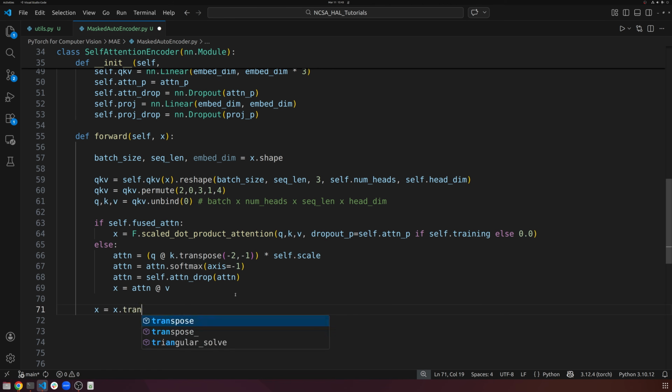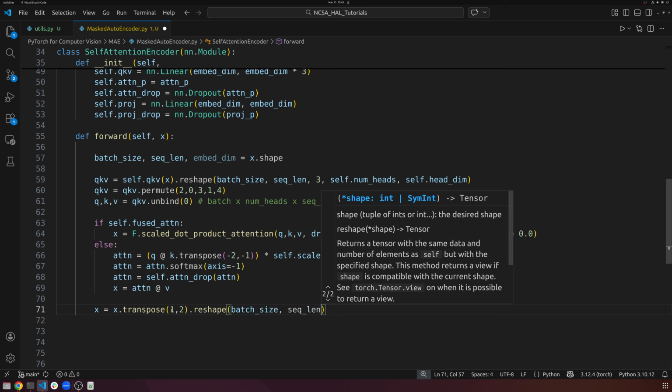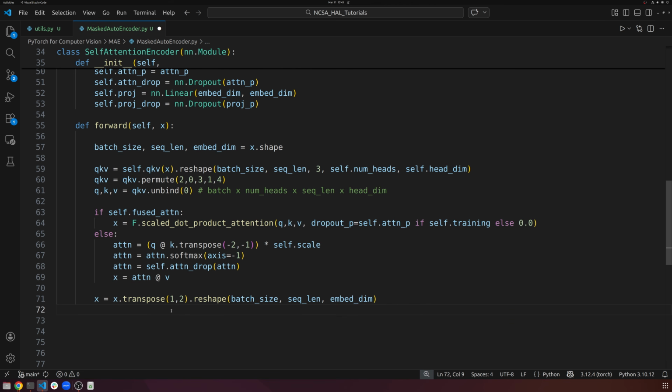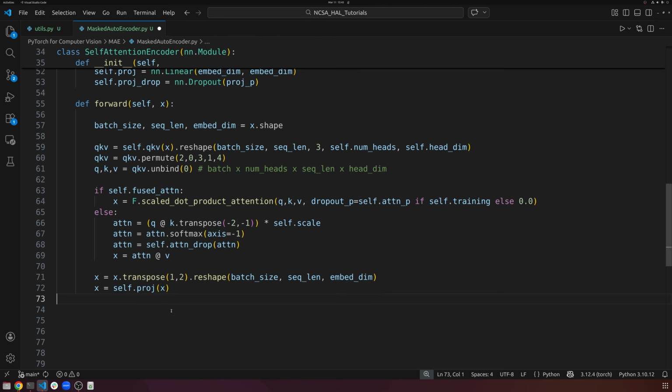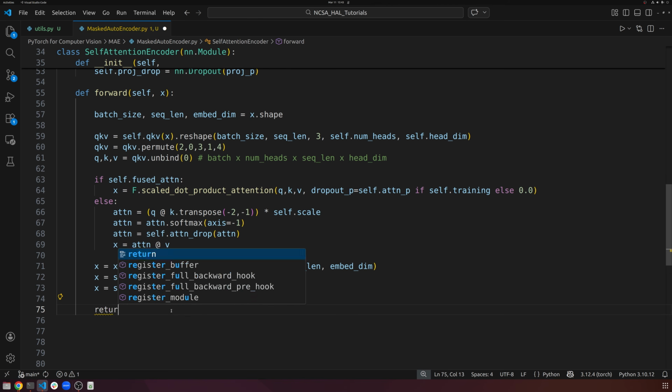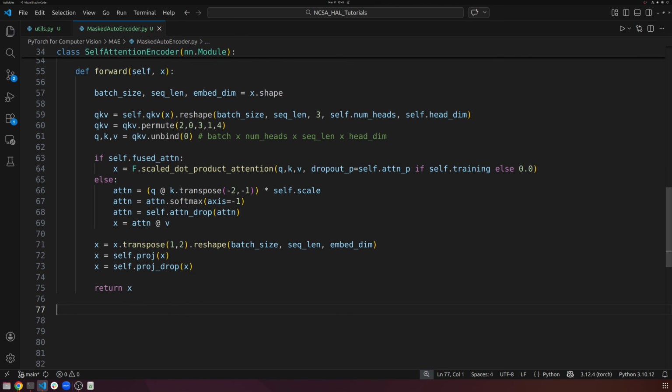Then x is going to be x.transpose. So remember, our data is going to come out in the shape of batch by heads by sequence length by head dim. I need to put these two dimensions back together, so let's flip these two and then flatten. So it's going to be transpose 1, 2, and then .reshape batch size by sequence len by embed dim. And then x is going to be self.proj(x), so this will be our post attention projection, and then x is self.proj_drop(x), and then we can return x, and we're done. Okay, good. So that's our attention mechanism.